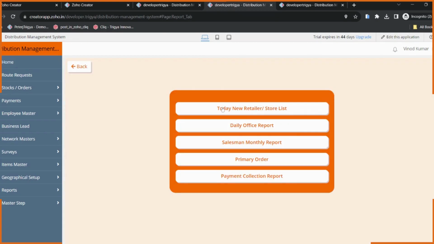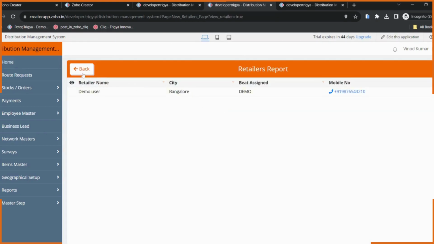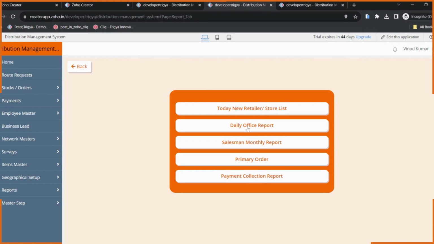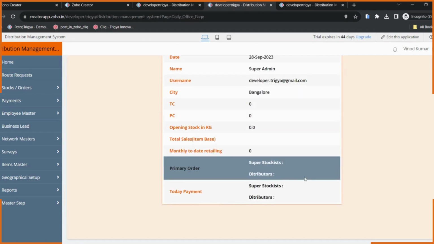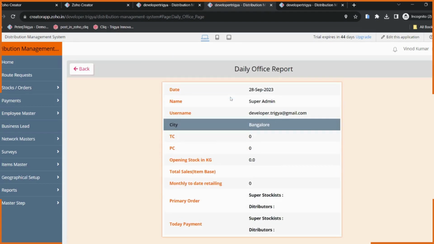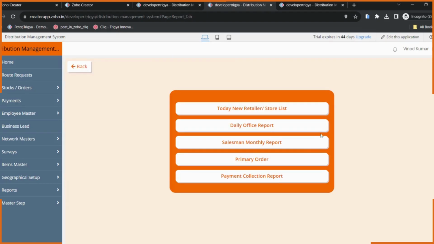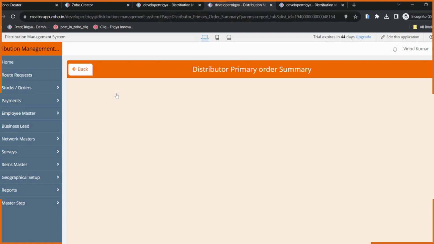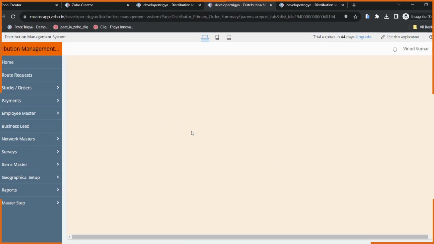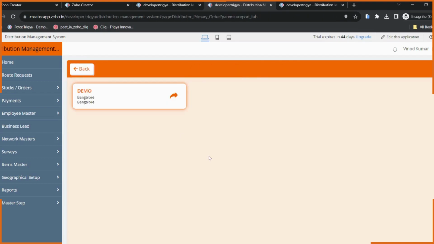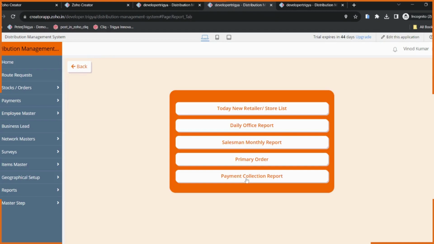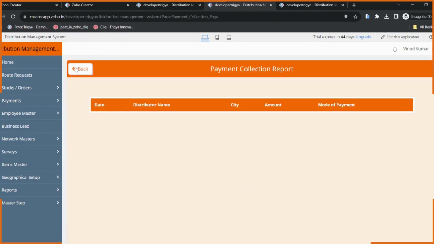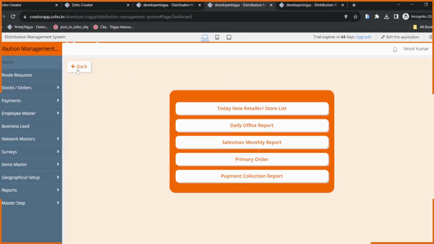The reporting, where we can see how many retailers have been added today and what the daily report is, how many payments I collected and everything, can be viewed over here. Then the primary orders: from here you can go to the particular distributor and take their orders. Since I don't have any, I couldn't see any options. Then the payment collection, how much I collected today, and all those options can be viewed from here.